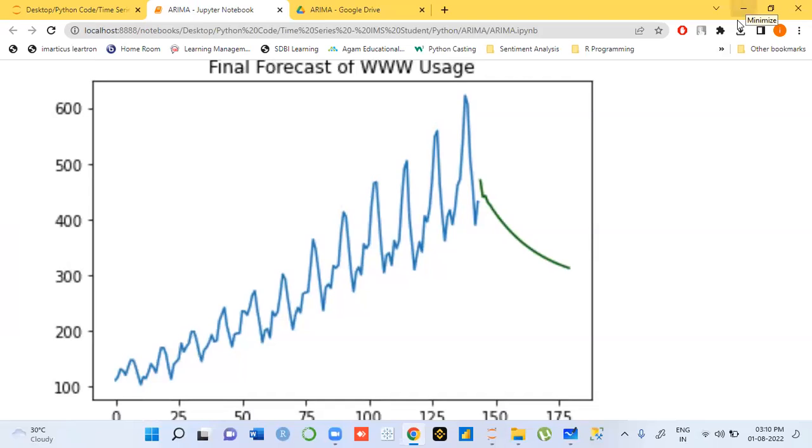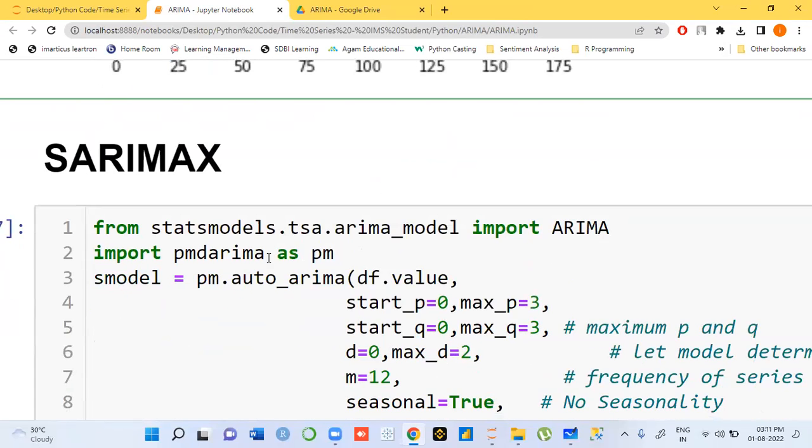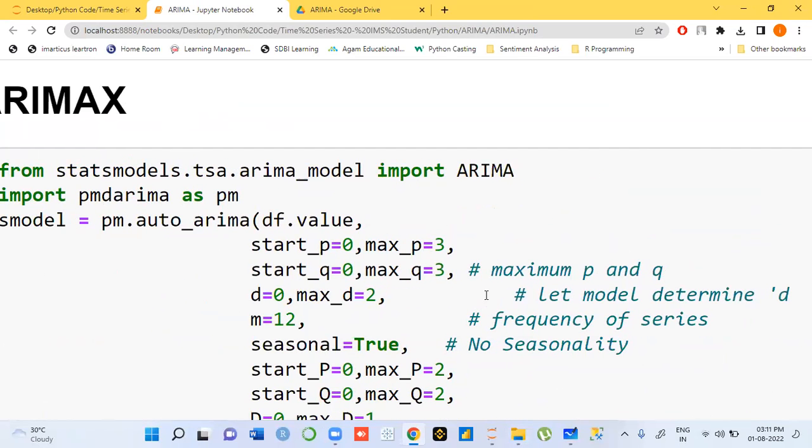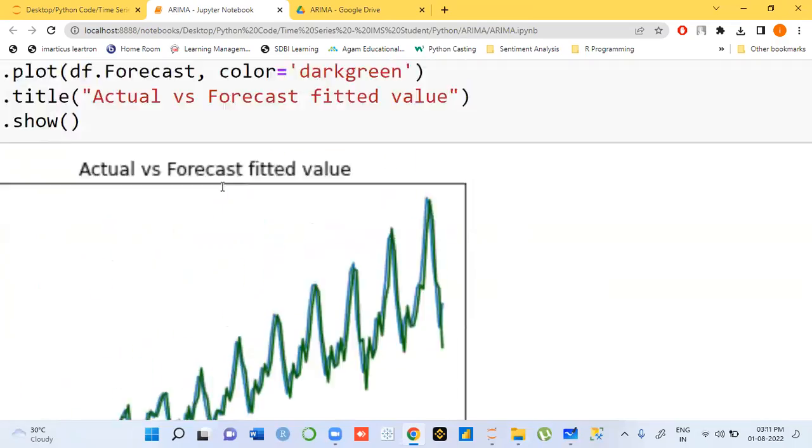So my actual data is blue color. My prediction is green color. So my prediction is going in a different way from the forecast value. So this is not best suitable. Next, let's try with SARIMAX. The code remains the same, guys. I never change the code. Let me copy paste the code if you want.